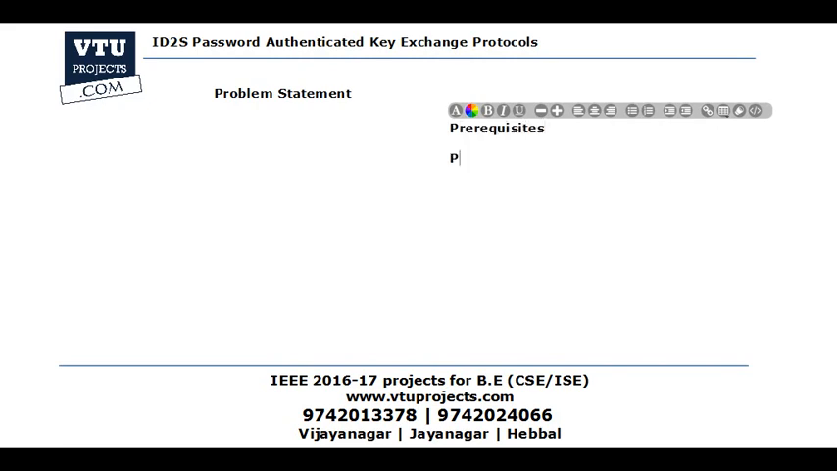Basic concepts like plain text, ciphertext, encryption, decryption, and cryptographic system. A few basic terms you have to understand. I'm sure you will have knowledge about these things because you are going to learn them in your computer network subject. But anyway, I'm going to quickly give you an overview about these points.